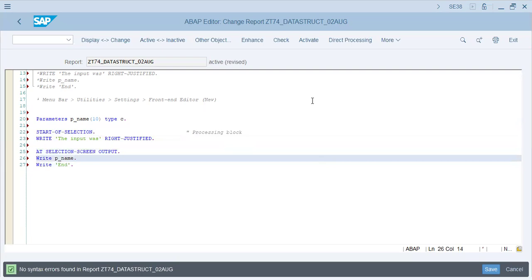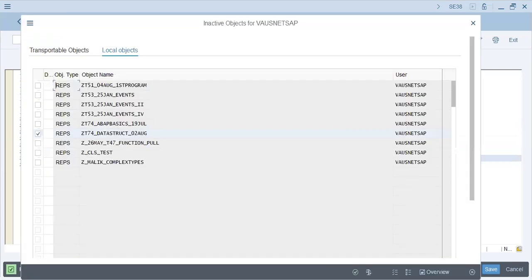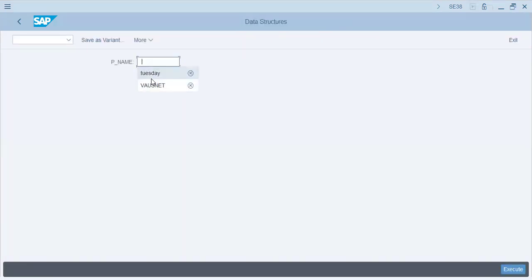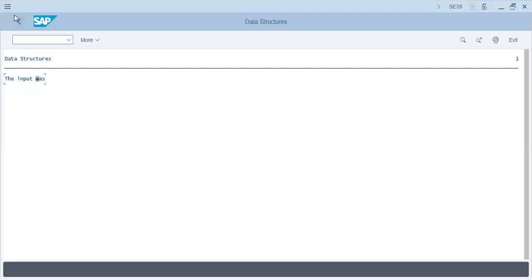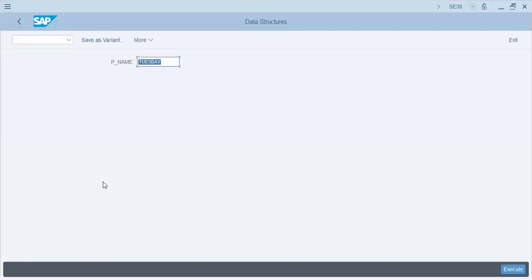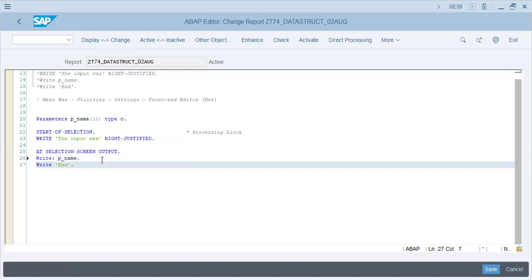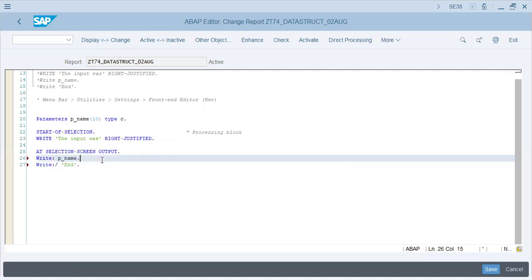Check, activate. Direct processing. The input was, it's not actually. Okay, at selection screen output, write p name, activate.